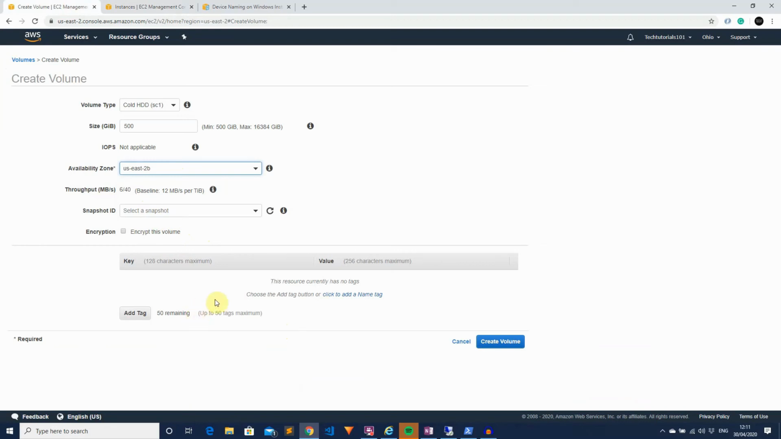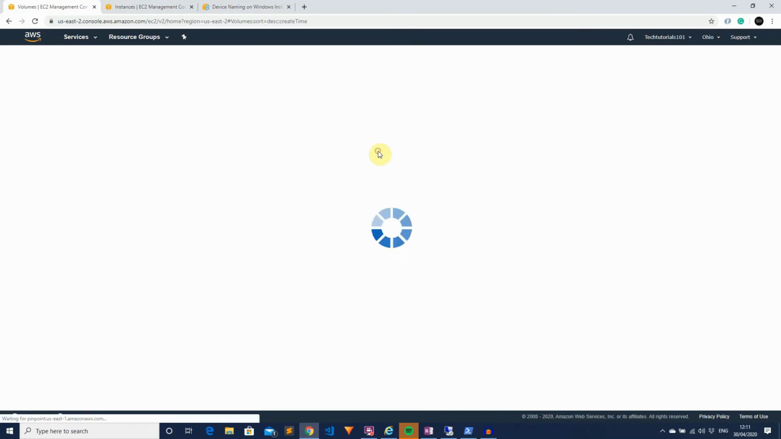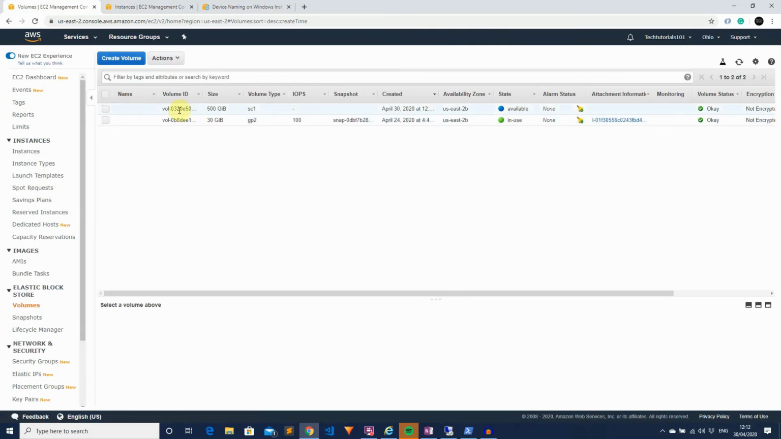You can add a tag. It makes it easier if you've got a large amount of volumes and you need to identify them or do any sort of monitoring options. But we're going to just go ahead and create volume. So we see that's been successful.